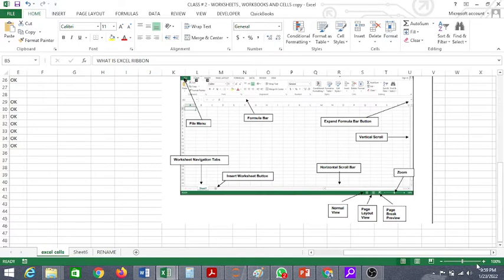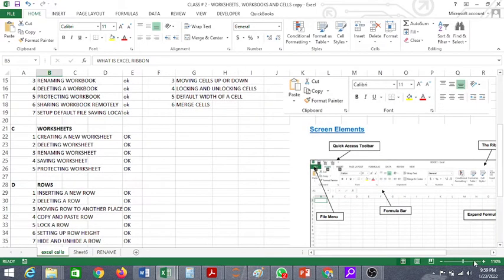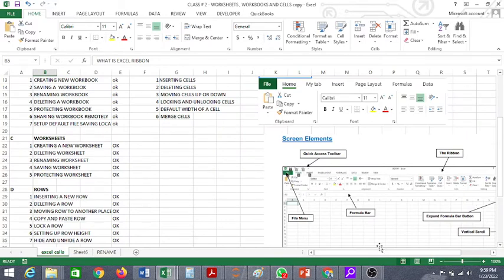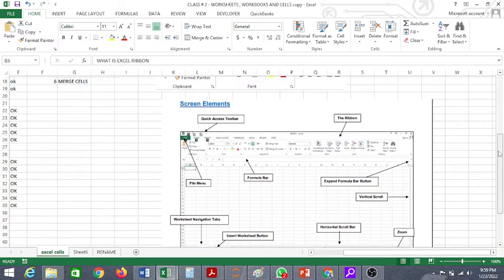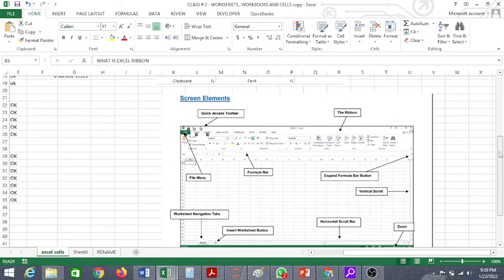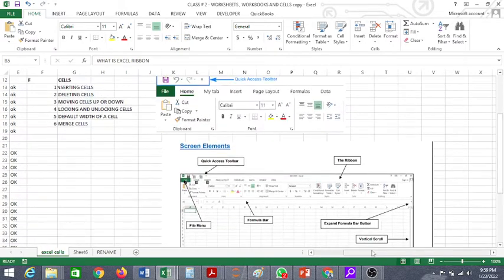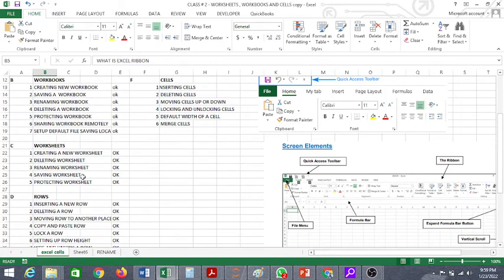To zoom in on the page, we click on the plus sign, and to zoom out we click on the minus sign. If you want to create a new worksheet, this complete area is called a worksheet.